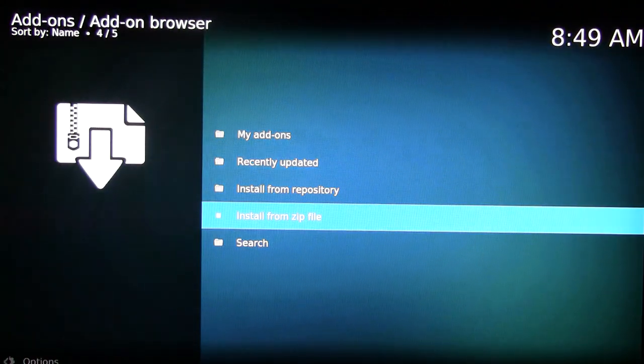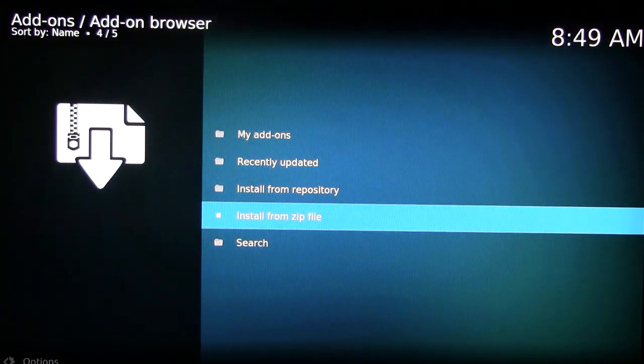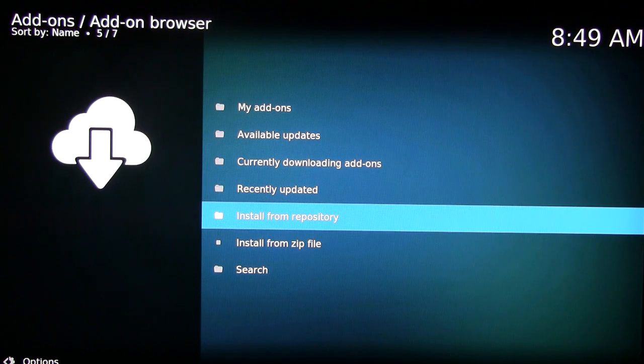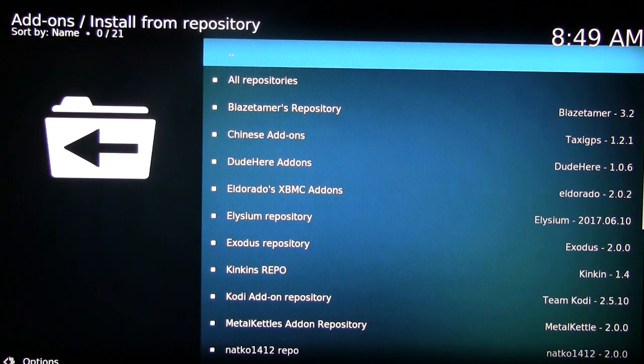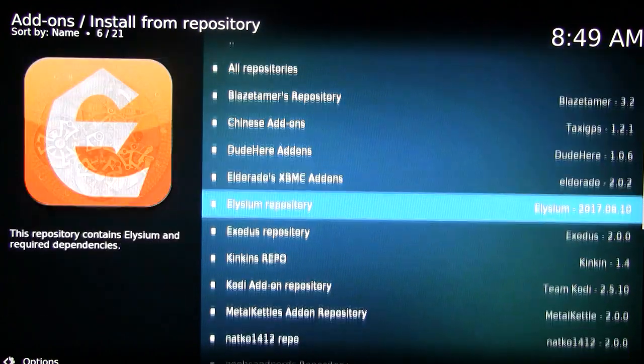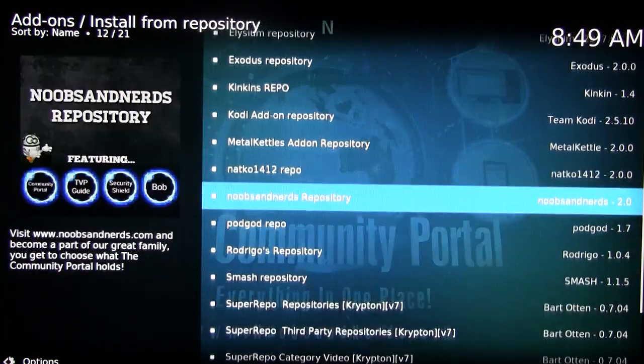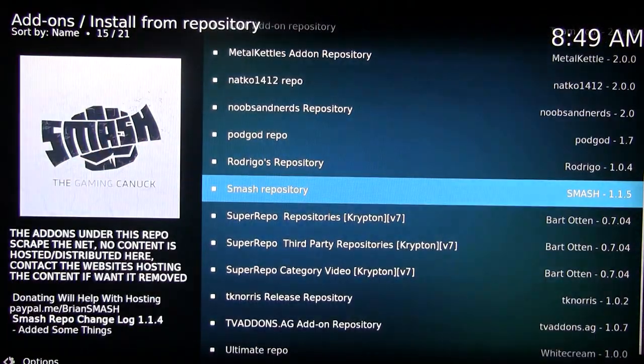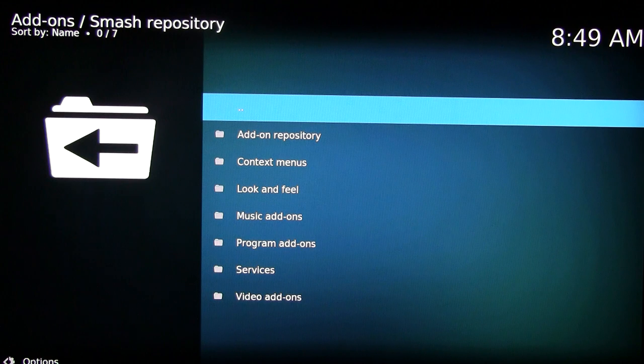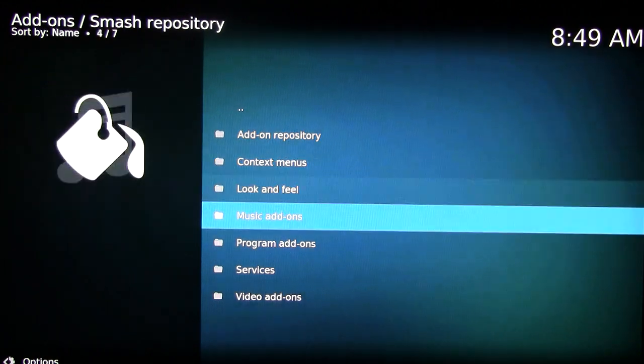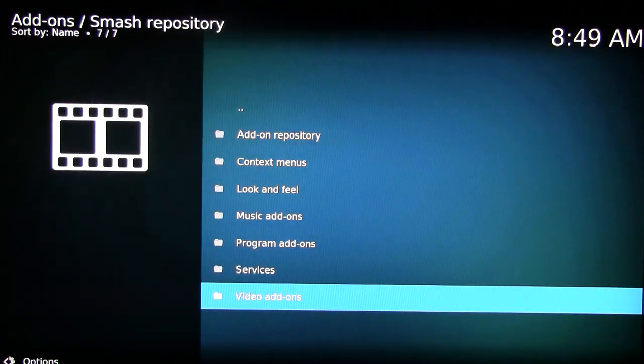Looks like everything's done. So we're going to select now install from repository. And you can see all these add-ons I had before, but the one we just installed is called Smash Repository. We're going to select video add-ons.